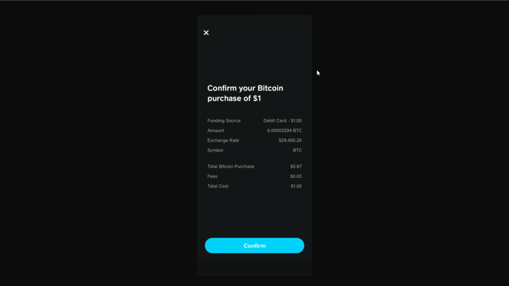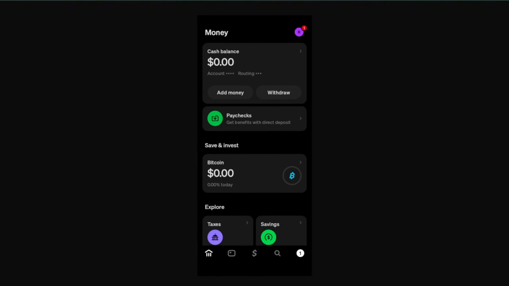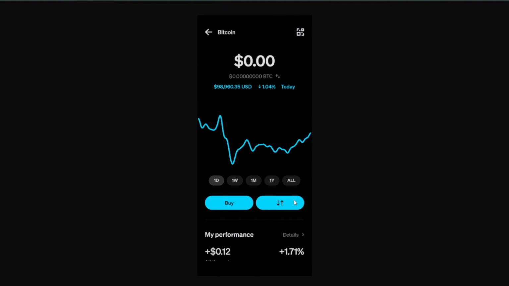To send Bitcoin to another wallet, go back to the Bitcoin section and tap Send or Receive. It's the button with two arrows on the right. Choose Send, then either scan the recipient's QR code or paste their Bitcoin or Lightning address. Double check the details, tap Next, and confirm the transaction. Your Bitcoin will now be on its way to the other wallet.